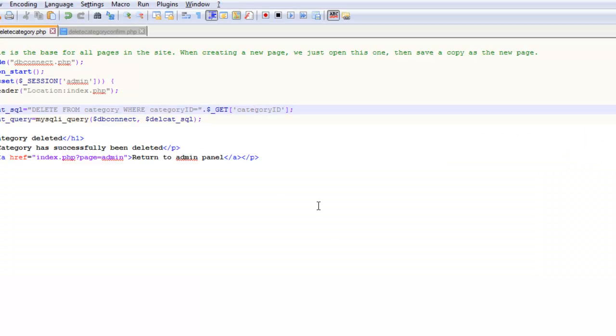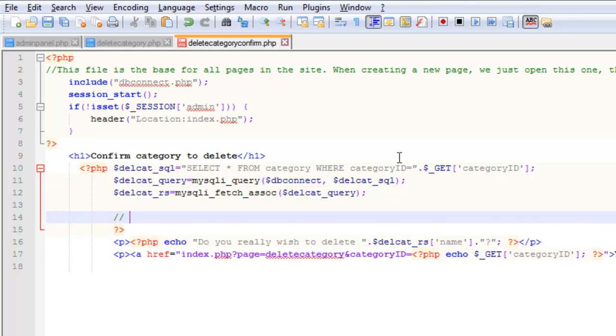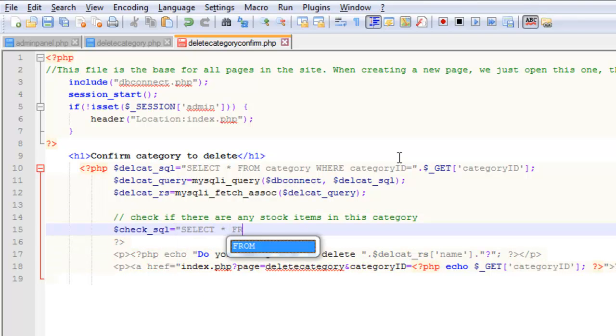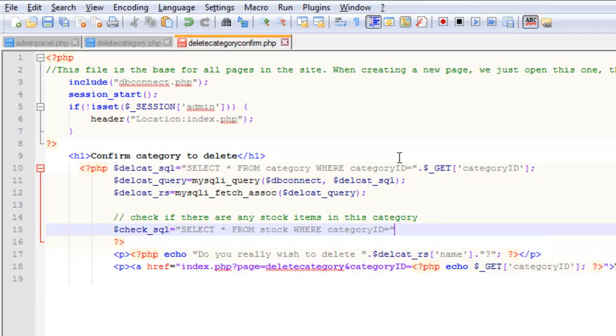So what we'll do in our code here, on the confirm page, you can see we're selecting from category. What we're also going to do is run a query that will get all, or just count the number of items in that category. So I'm also going to run another query here. So just clear a few lines. I'll just comment this one in for a change. Check if there are any stock items in this category. So I'm just going to call this one check, and we're just going to select everything from the stock table where the category ID is equal to, and again we're just going to get that out of the get array there.